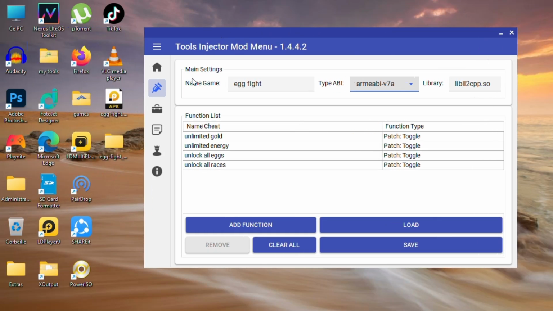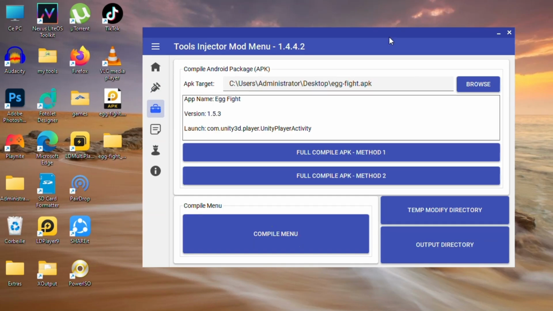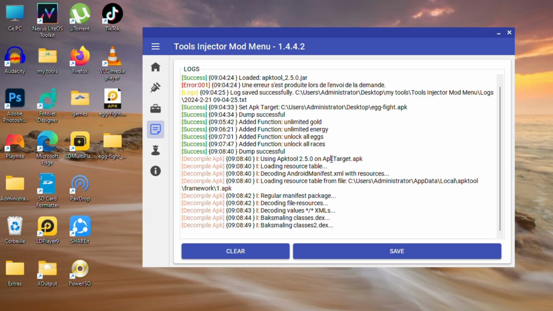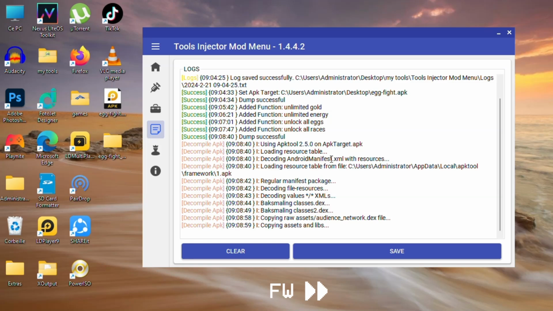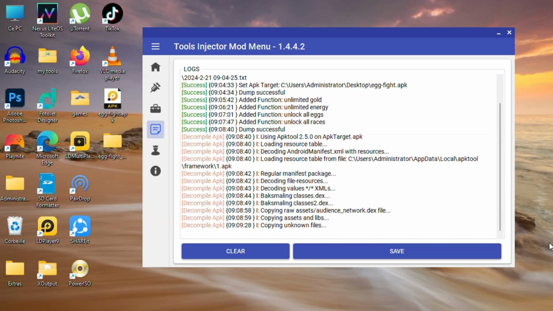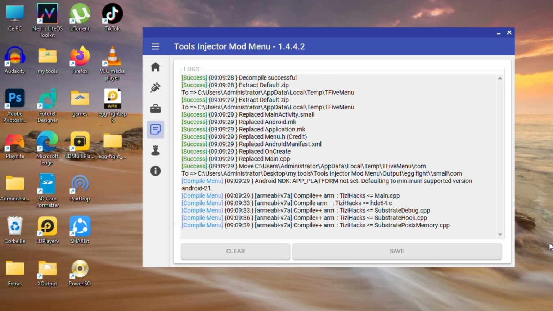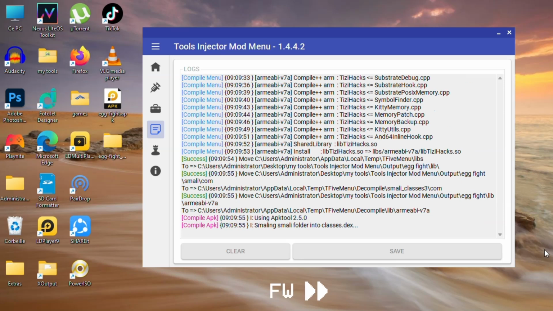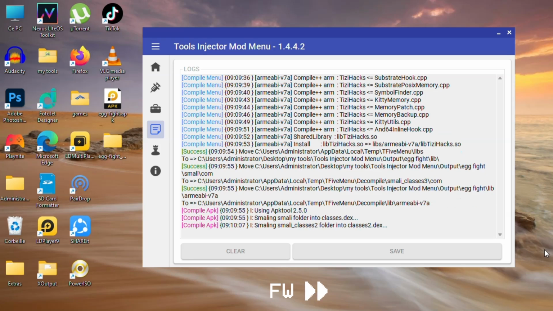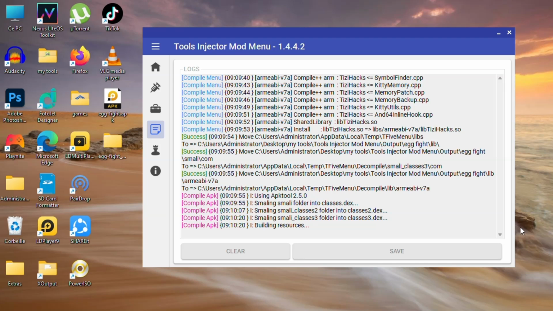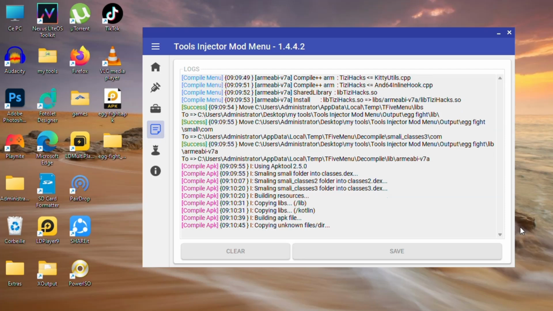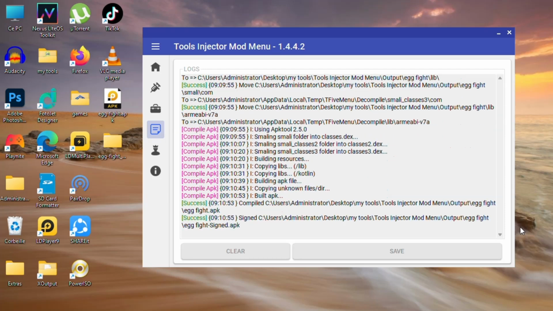All we need to do is inject it into our APK. Select the Compile option, then press Full Compile APK Method 1. Wait till the compiling process is done. When the success message appears, it means our APK is ready.